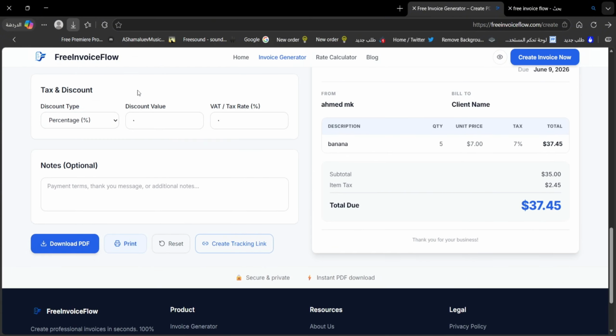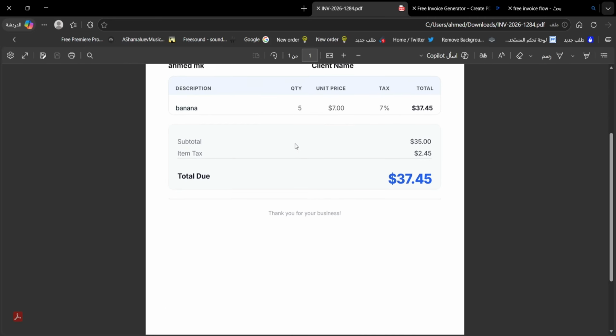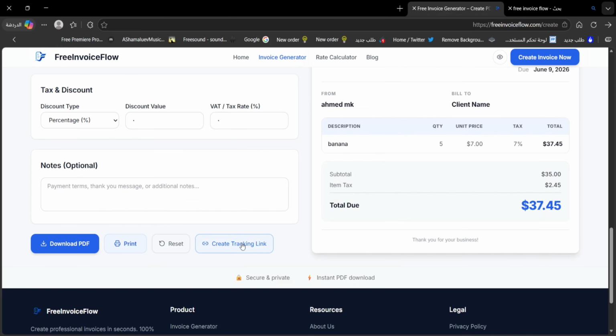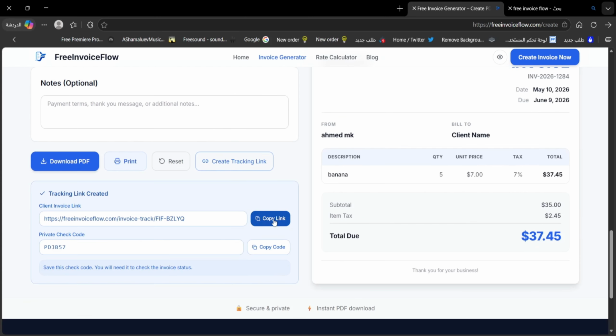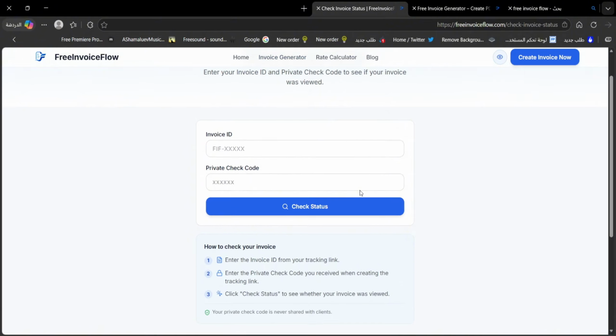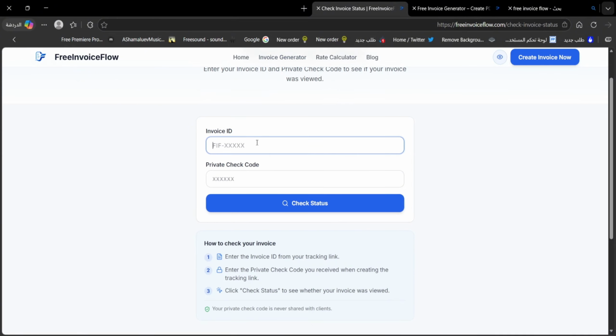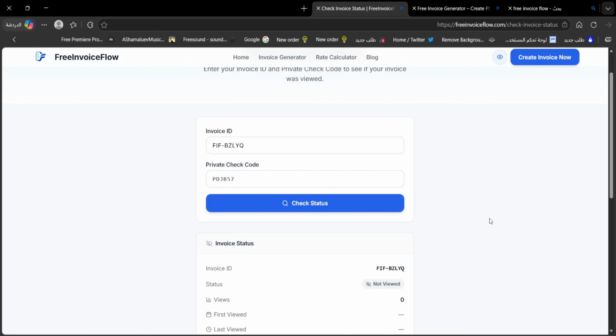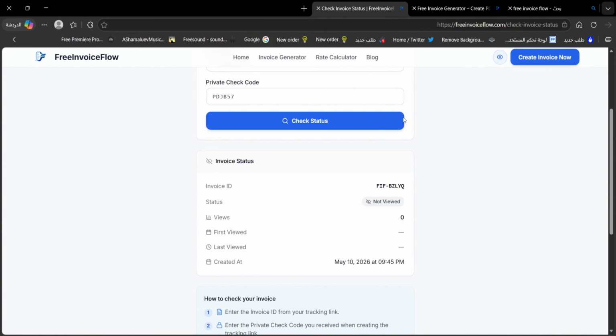Super simple. But honestly, my favorite feature is this one right here. Invoice tracking. After creating the invoice, I can generate a private tracking link and send it directly to the client. Then, if I open the status checker page, I can actually see when the client viewed the invoice. Right here, it even shows how many times the invoice was opened and the latest activity. That's really useful because now I don't have to wonder if the client actually saw my invoice or not.